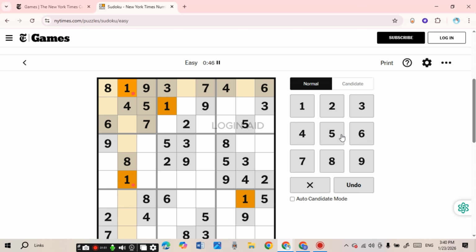Simply go ahead and play the game according to the rules. So like this, you'll be able to play games on NYT. So that is how you play NYT games.